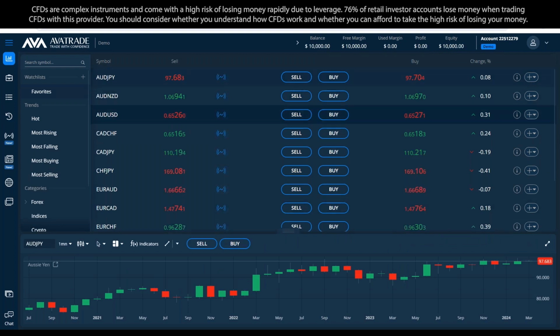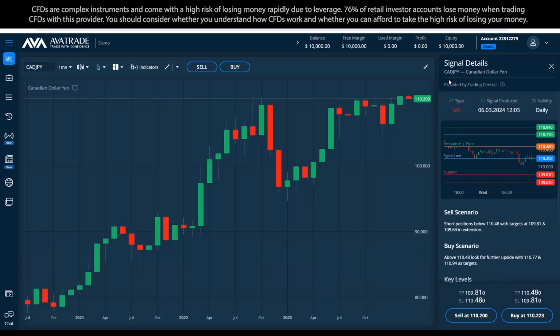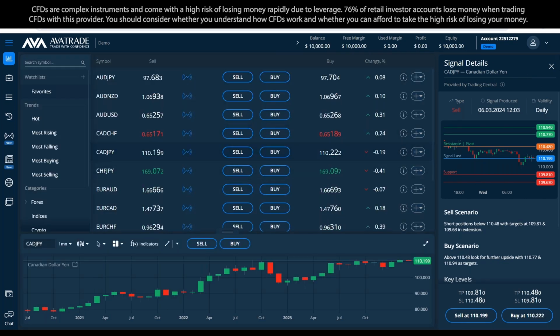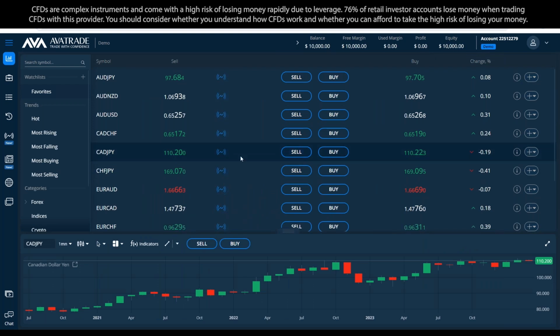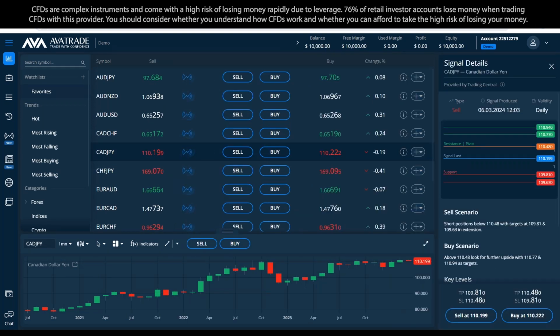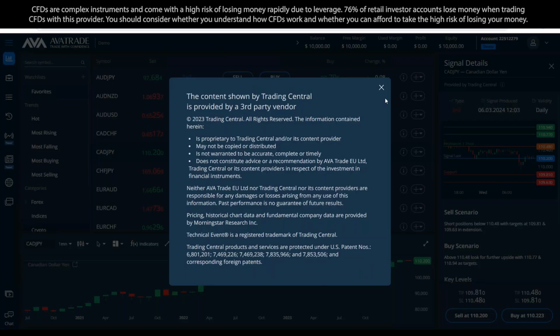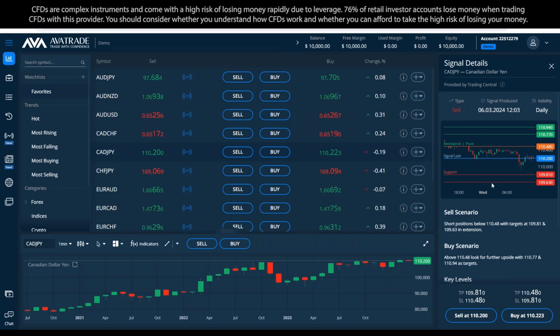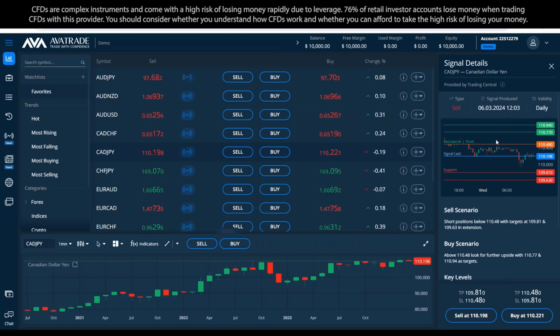Right here, I have this light blue icon that I can click on. Let's go with CAD Japanese Yen. As you can see, Canadian dollar versus Japanese yen. When I click on the signal, you see I clicked on it, it sends me to here. So that means that those are technical analysis inputs, predetermined. It's provided by Trading Central, and it could save me the trouble of finding those levels on my own.